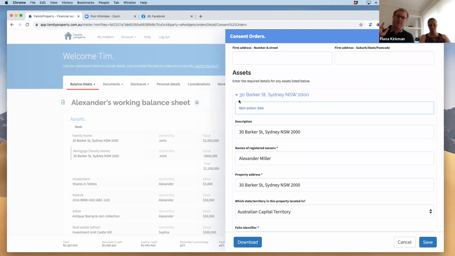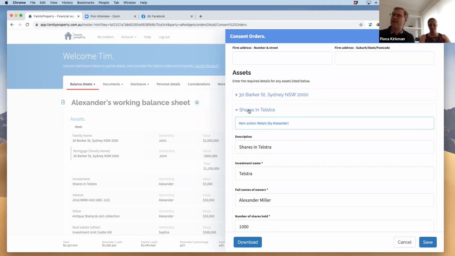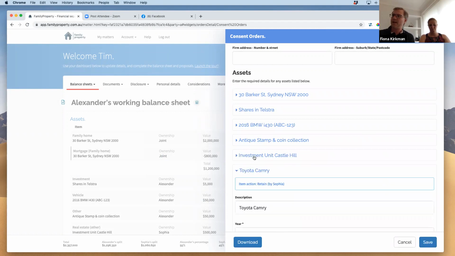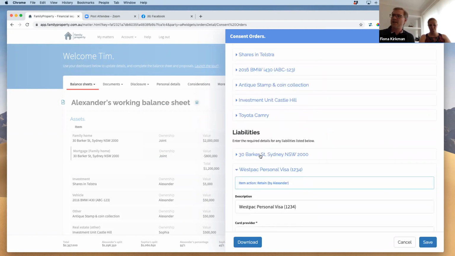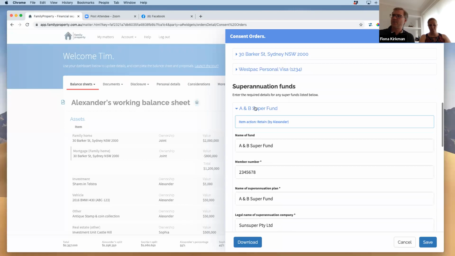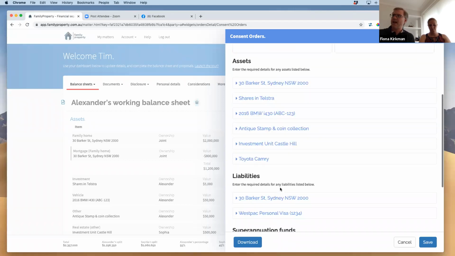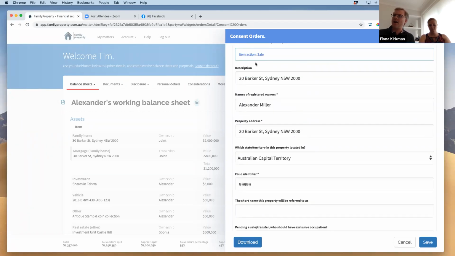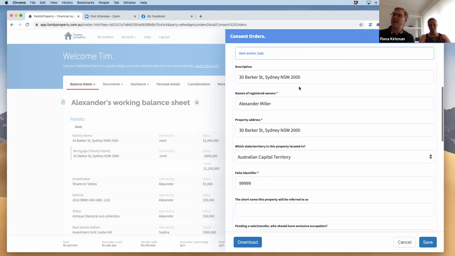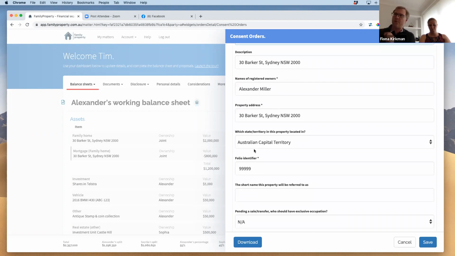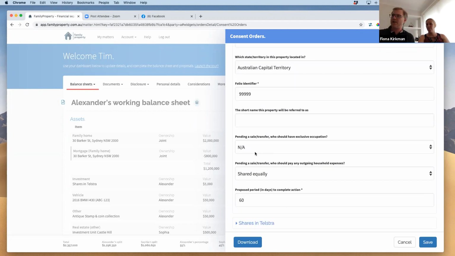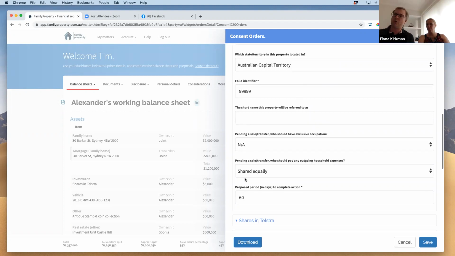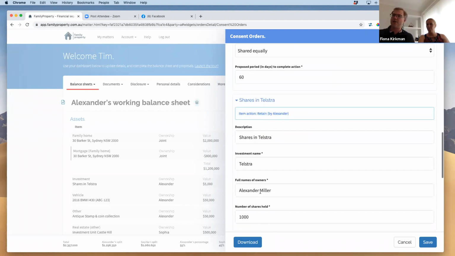So as you can see here, Family Property's pulled out the complete list of all your assets, liabilities, and superannuation funds, and gives you a simple way of confirming what action is going to be taken. So for instance, on the family home here, we're going to sell it. And then that simply pulls out those extra details needed, allowing you to fill them in on the form. And you can work your way through here, filling in the required details, answering the necessary questions related to orders, and working your way down through each of the items.